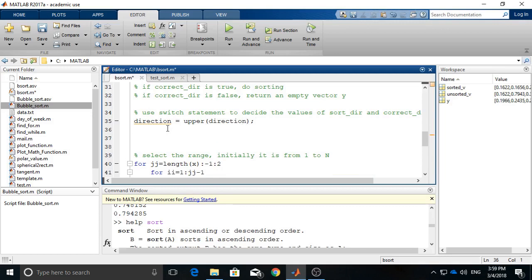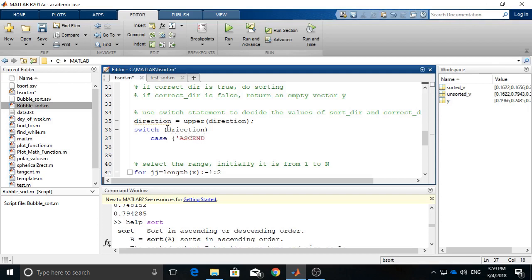Okay. So the next, what we're going to do is to use a switch statement. Switch direction. And then we have a case 'ASCEND'. If it is ascend, then we know that sortdir is true. And of course, it is a correct sorting command. What about the case 'DESCEND'?